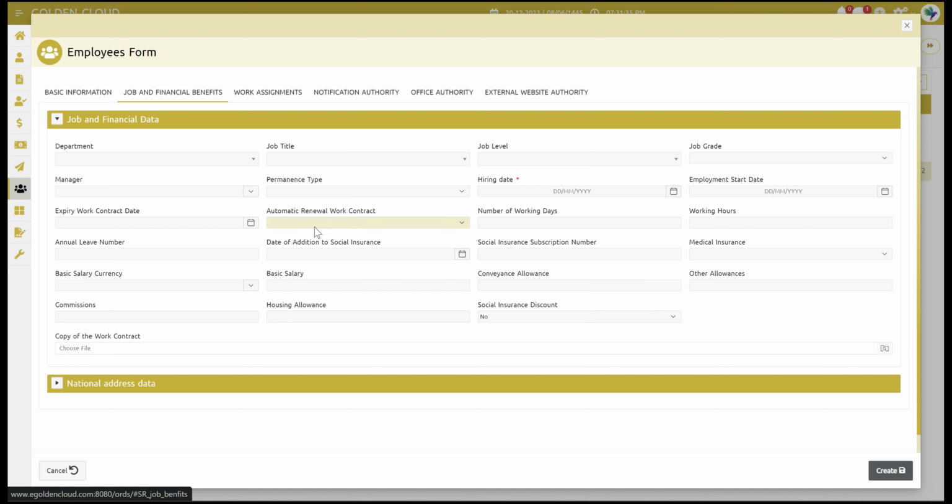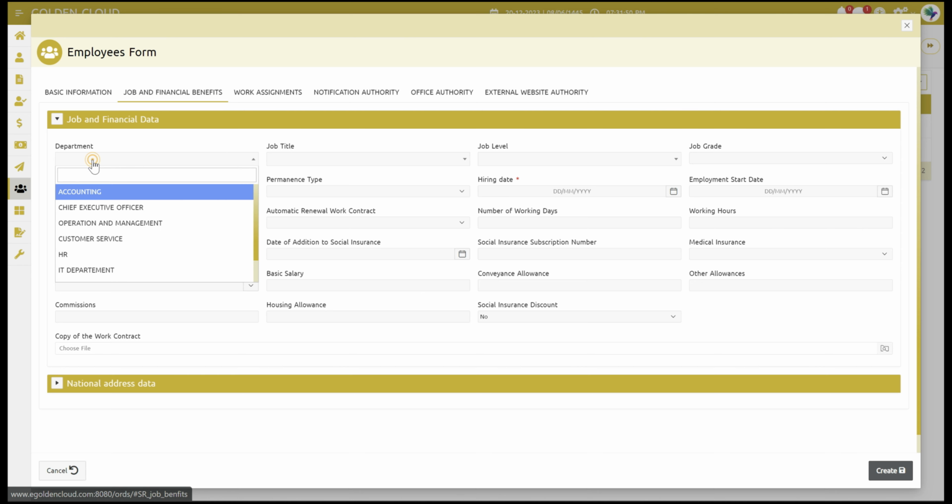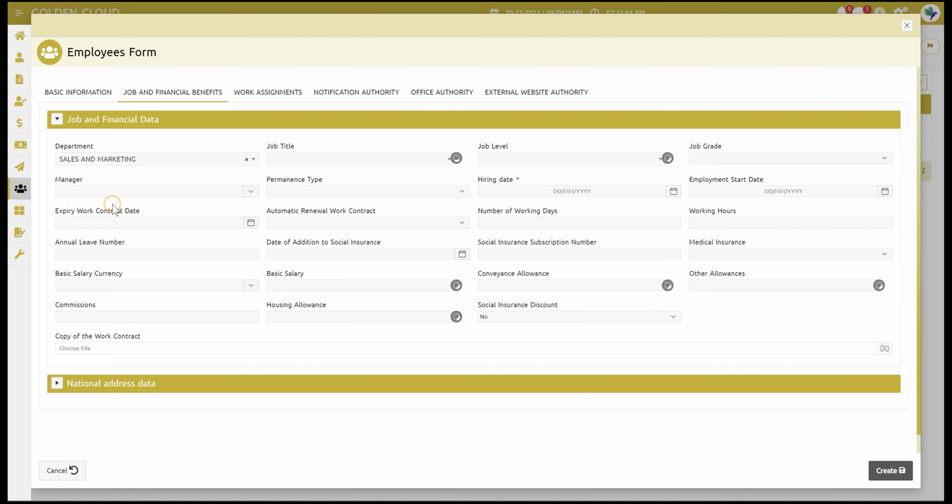You can notice that most of them are not mandatory, they are optional, but of course you need to upload them also, just for a direct and comprehensive overview of each employee profile. Here we have the department. For example, let's go and choose sales and marketing. Here you can upload the job title. Here you have also the job level and the job grade.